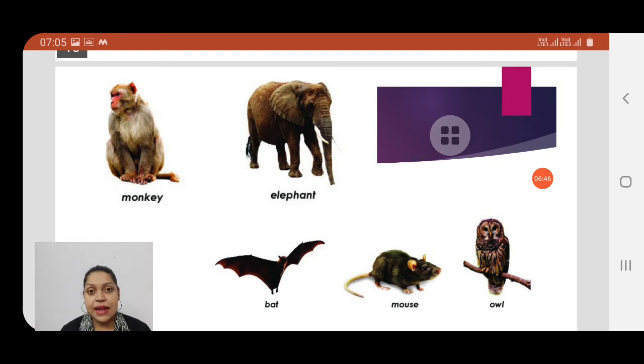At night we all sleep, but some of these animals come out at night. Here a picture of a monkey is given, an elephant, a bat (a bat is a bird), a mouse, and then the picture of an owl is shown. Now can you tell me which animal comes out at night? Which animal is more active at night?